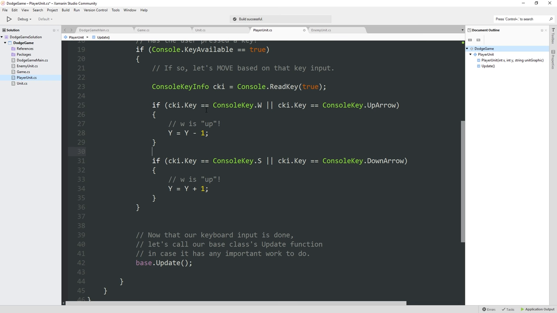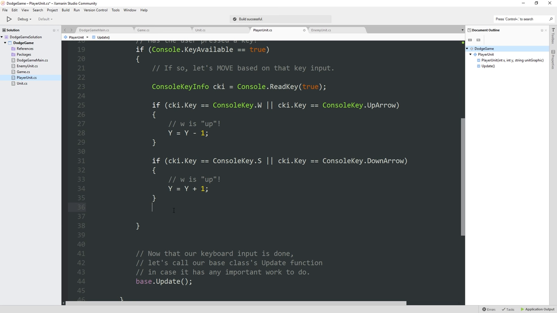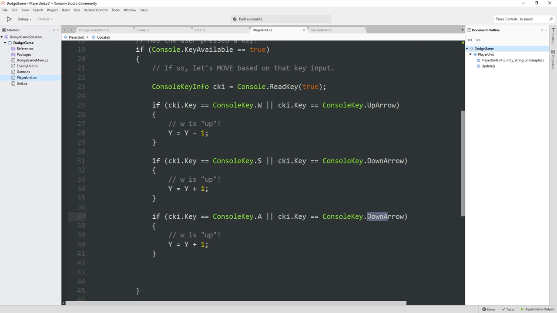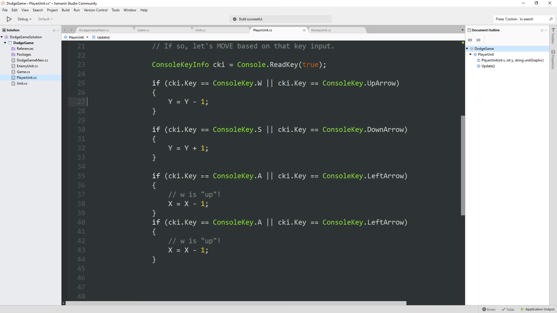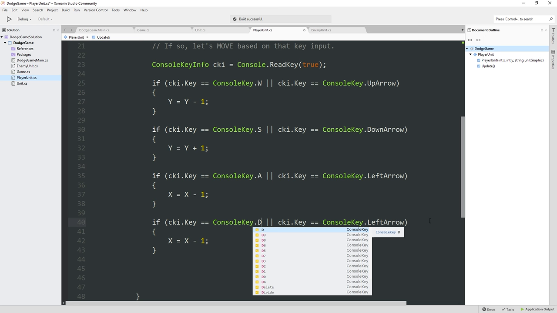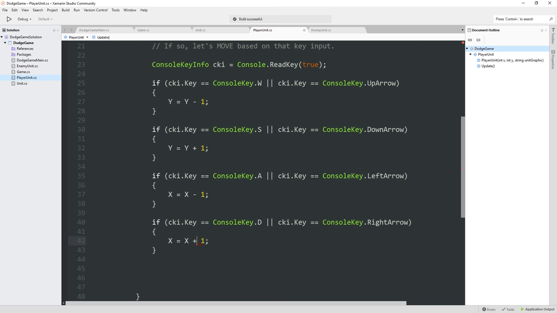So we've got that, and we could copy it again. And let's do left. So if we're hitting A or the left arrow, then it's the X, and your left is negative X. I guess I should get rid of these comments here because they don't really make sense. And then to go right, it's D and right arrow, and positive X. Sorry, I think I said the wrong letters, but if we're going to the right, it's D, right arrow, and that's X plus one. So now we should be going in all directions.